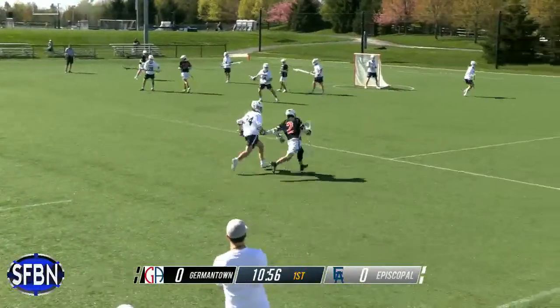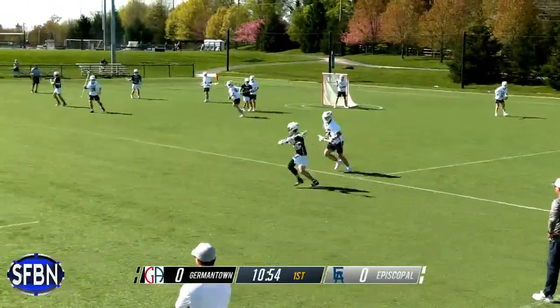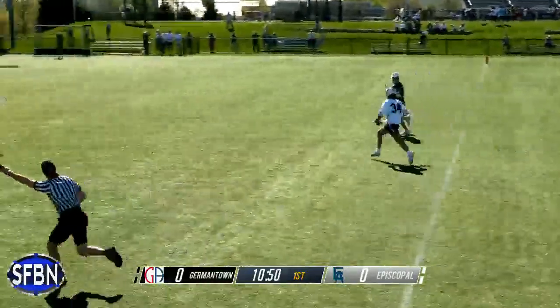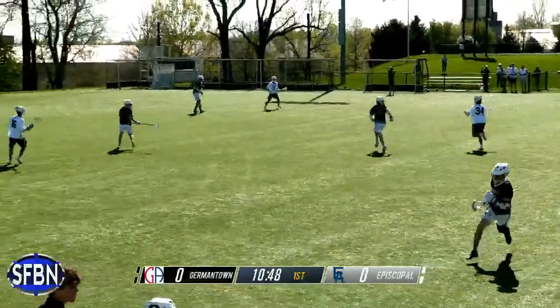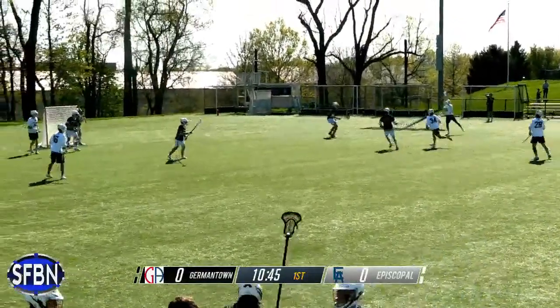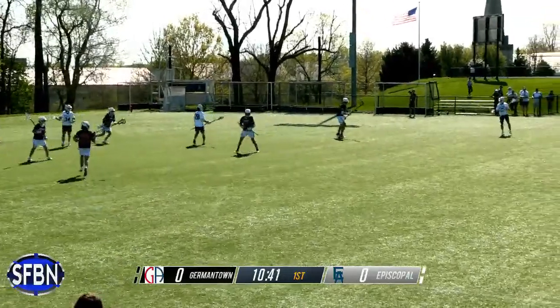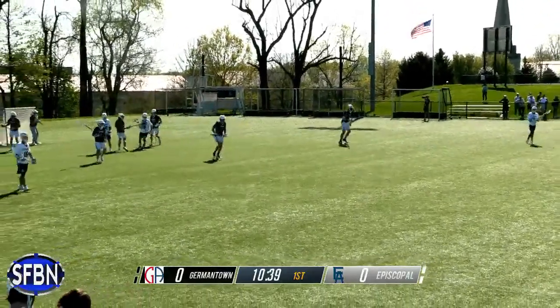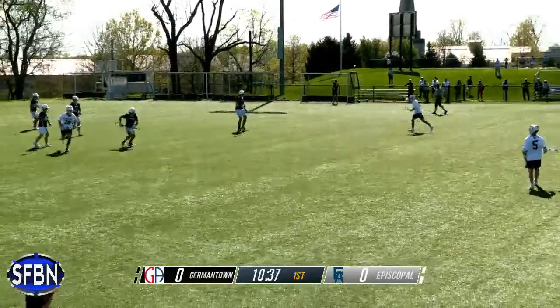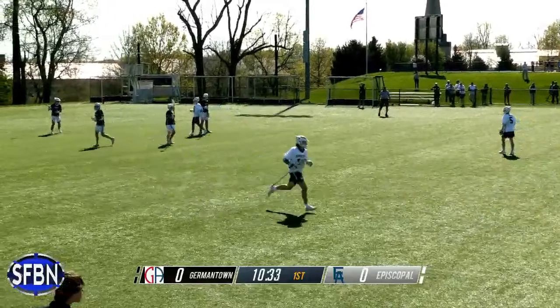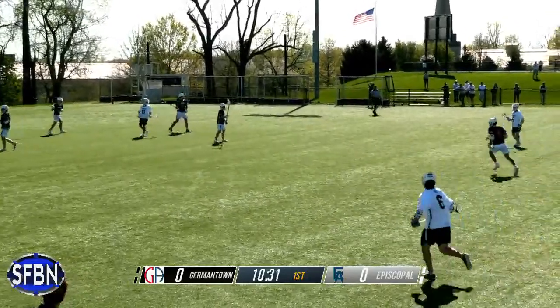17 on the shot clock. McVeigh looking to go down the alley. He'll roll back. Loses the handle there. Loose ball is going to be picked up here by Episcopal. They're going to push the pace. That was Malone. He gives it off. So it'll be Episcopal getting to work offensively.